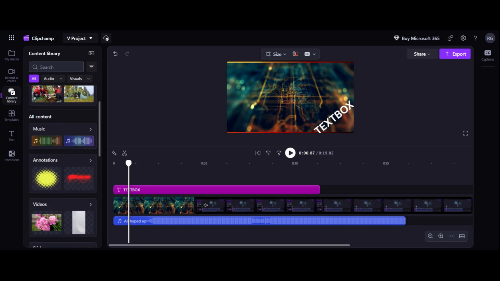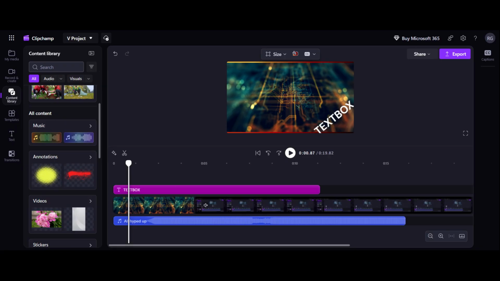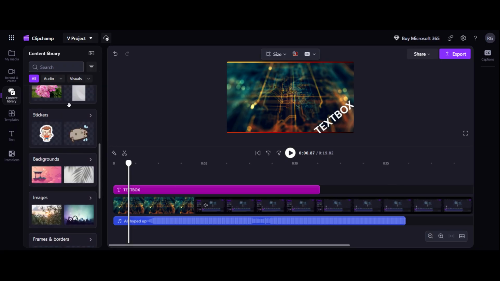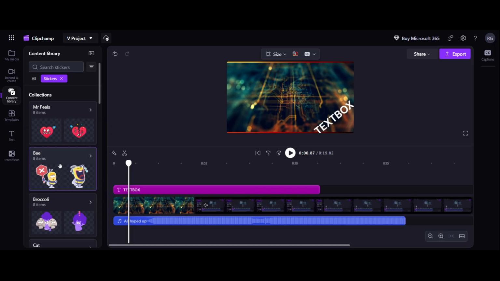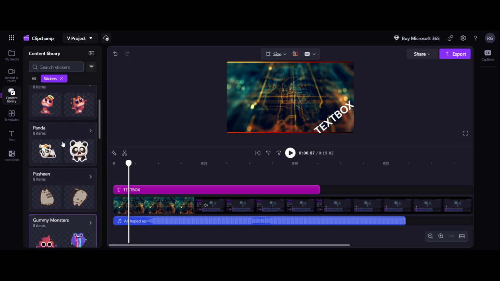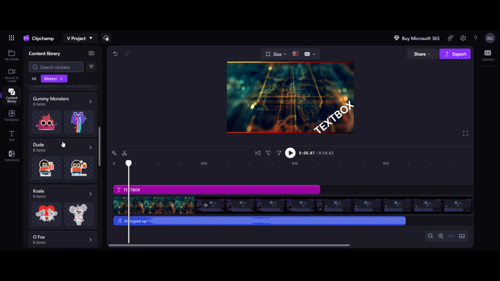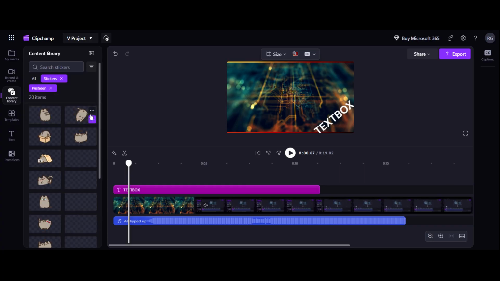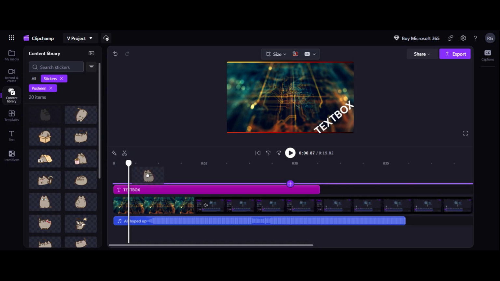Once you're inside the content library, you'll see different categories you can browse through. To specifically add stickers, click on the Stickers category. This will display a wide range of sticker options, from emojis and reaction graphics to themed illustrations and animated elements. Take a moment to scroll through and explore the available designs. When you find a sticker you like, simply click on it or drag and drop it directly onto your timeline. Make sure you place the sticker track above your video clip on the timeline so it appears as an overlay.